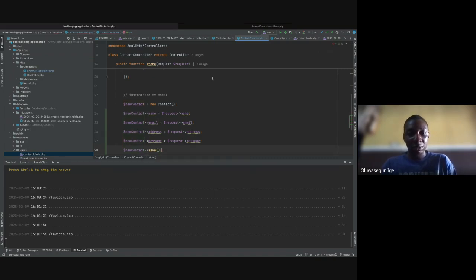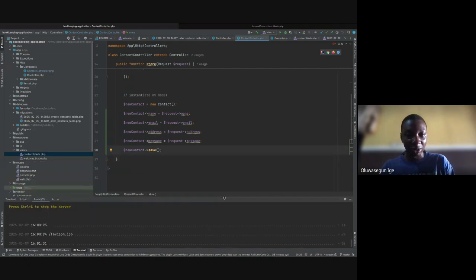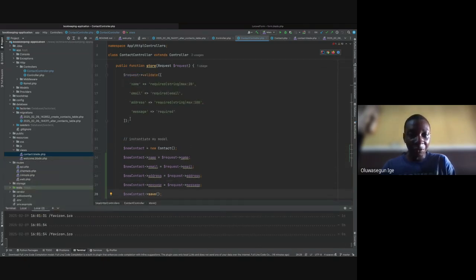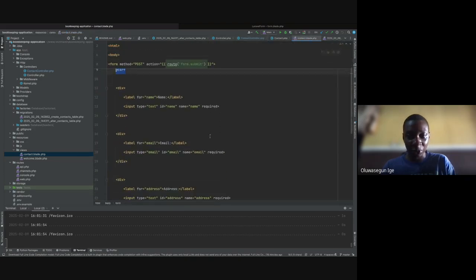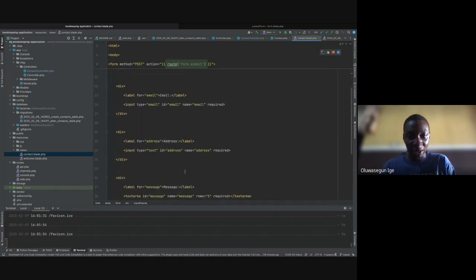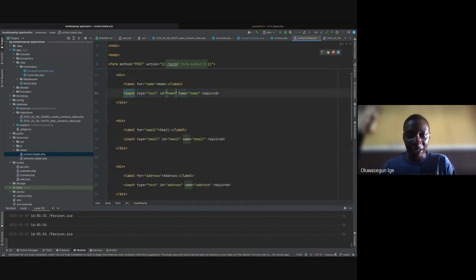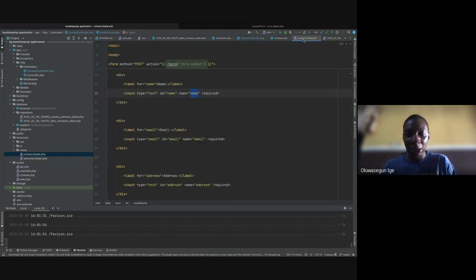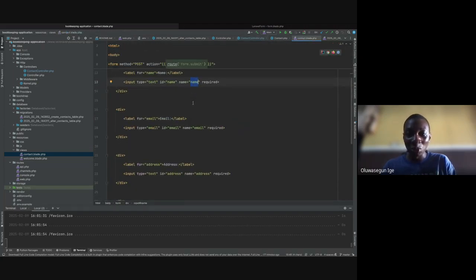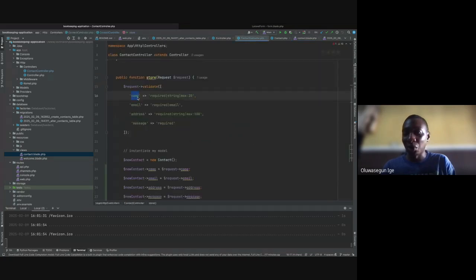Let me explain this because you might not understand. After validating my inputs here, we already understand where these are coming from, right? They are coming from that form. From our form here, we have input types, and the last one is a text area. Each input type or text area has a name attribute, right? The name you give it here is what we are calling here. Please take notes: the name attribute that we give it here is what we are calling on our controller.